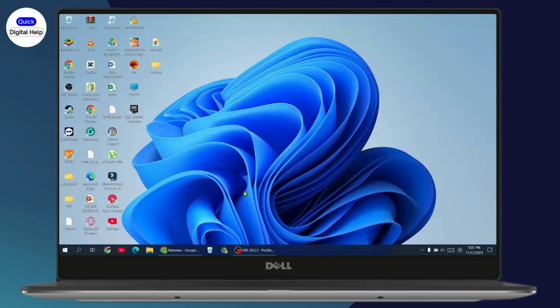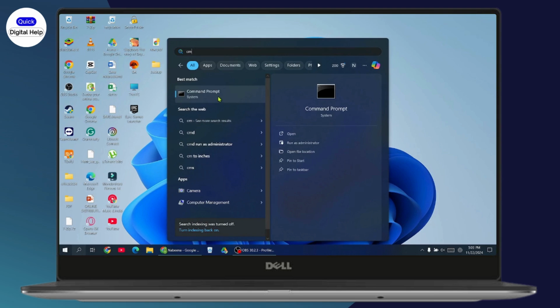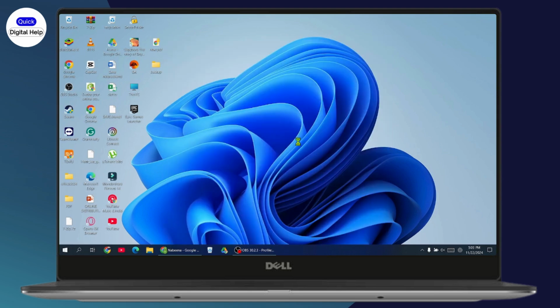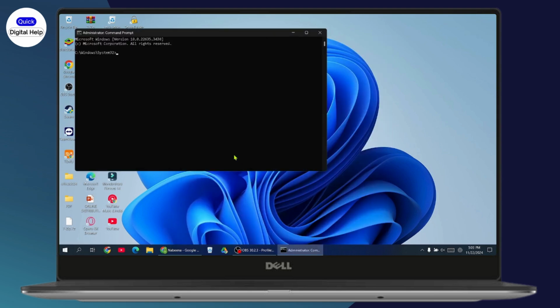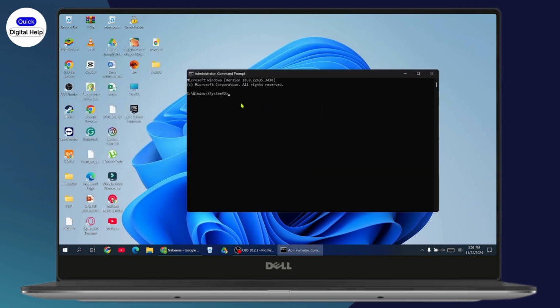But if that still doesn't work, then what you need to do is search for CMD and go with Run as administrator. Once you do, click on Yes, and here you need to run an SFC scan. Simply write sfc /scannow and hit Enter, and it will take some time to scan files on your computer, and your problem will be fixed.